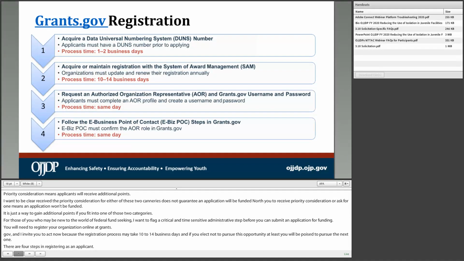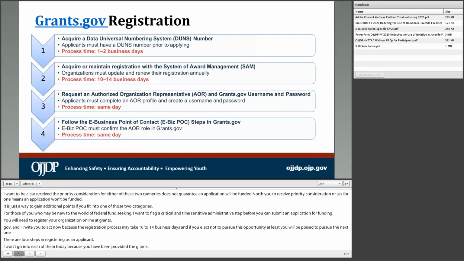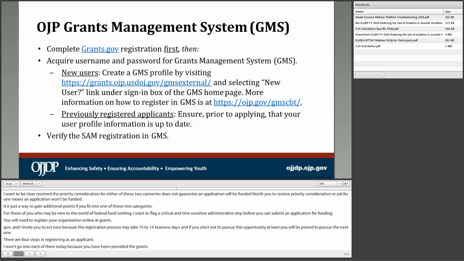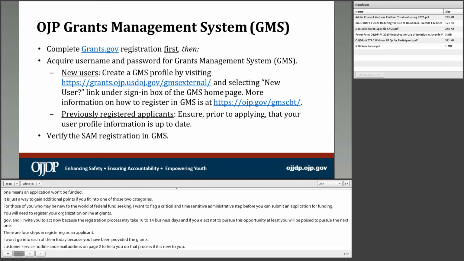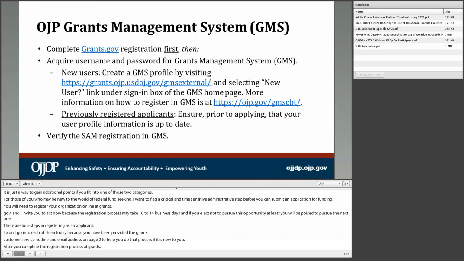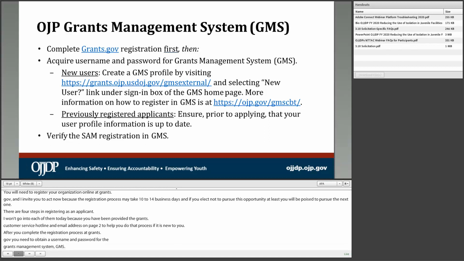I won't go into each of them today because you have been provided the Grants.gov customer service hotline and email address on page 2 of the solicitation to help you through that process if it is new to you. After you complete the registration process at Grants.gov, you will need to obtain a username and password for OJP's Grants Management System, which you'll hear us refer to as GMS. If you've never used GMS before, you'll create a GMS profile for your organization. And if your organization is already set up in GMS from a previous application or award, please log in anyway and make sure you have access and ensure that your profile is up to date.